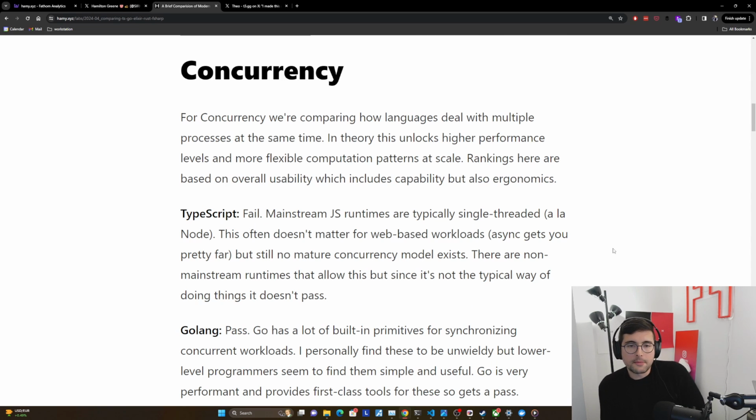All right, so let's talk about concurrency. For concurrency, we're basically comparing how languages deal with multiple processes at the same time. In theory, this unlocks higher performance levels and more flexible computation patterns at scale because you can run a lot of threads at once. You can make them non-blocking. You can do all sorts of things like tell and then get back. So theoretically, higher performance, although we'll see that in the real world, it's actually very highly dependent on the workload and how you build things.